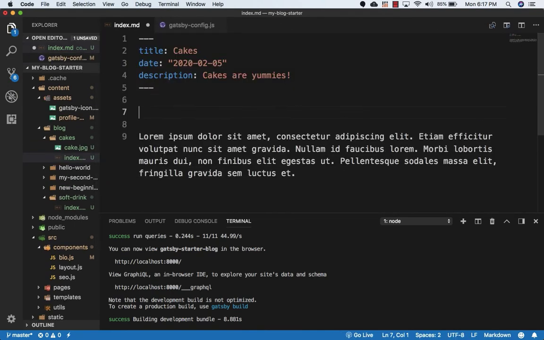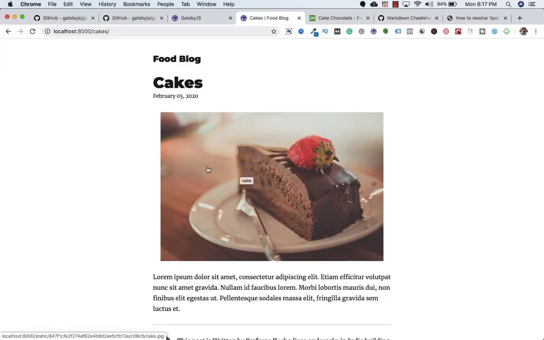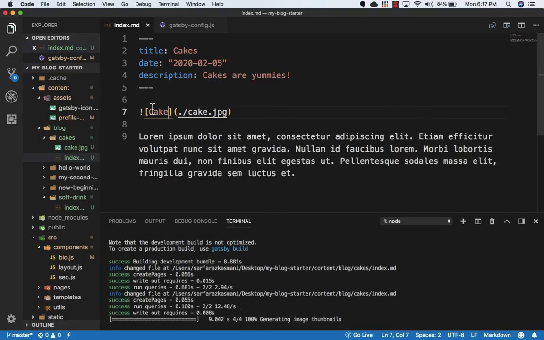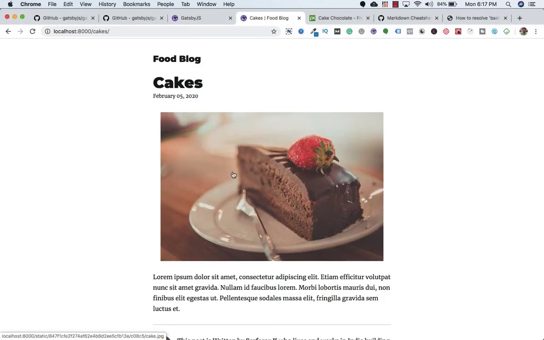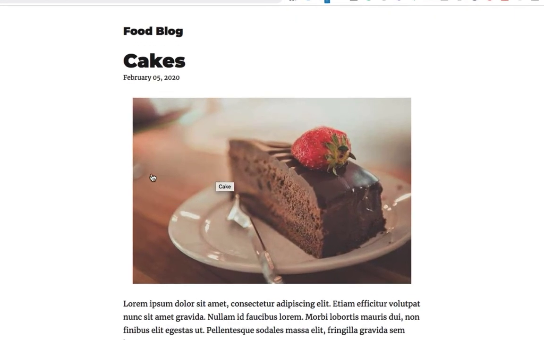Here we need to write an exclamation mark and square brackets. In square brackets we need to write the name of the file, cake, and here we need to give the path, dot slash cake dot jpg, and let's save this file and go to the browser. You can see we can see the image, and this is the alt tag. So let's give it a capital C, and here you can see the alt tag cake, and this is the image.